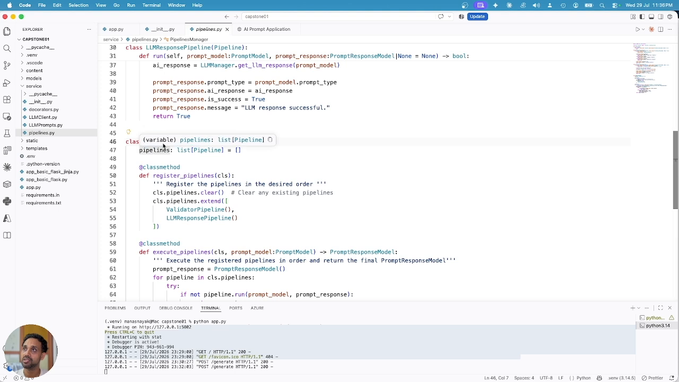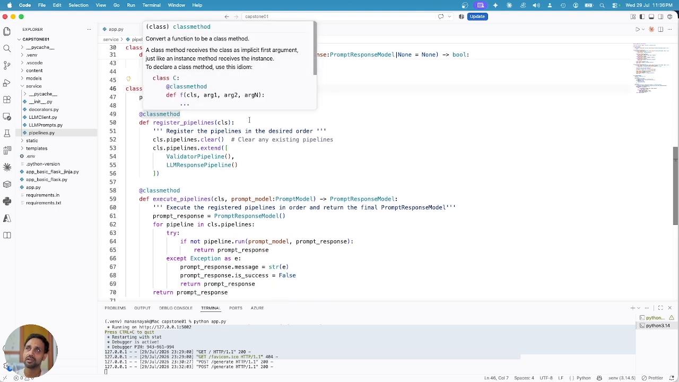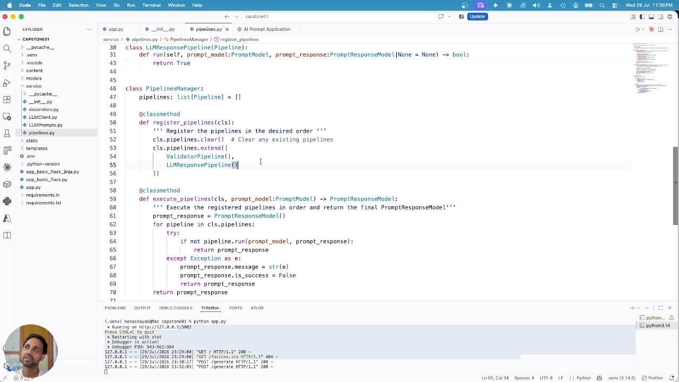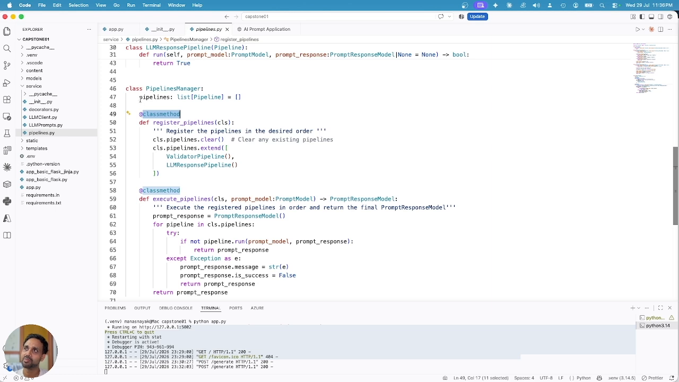Now if I go to the pipeline manager, here I've created a normal class. It's not a data class because I want to have a certain behavior, and I've also created it as a singleton class. If you remember the different types of class methods we have discussed before, here I've used the class method. That means this is kind of a static variable within the project, and however many instances we create of the pipeline manager, it will be accessible to everyone. First, I want to create a list of pipelines.